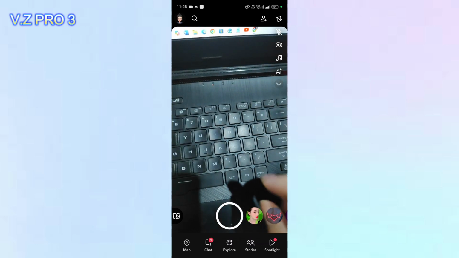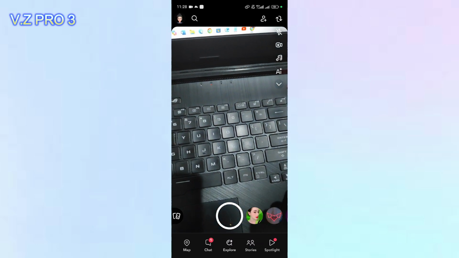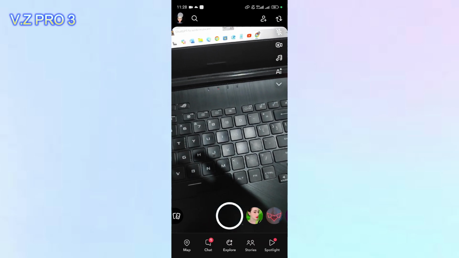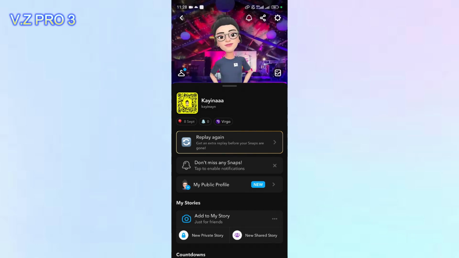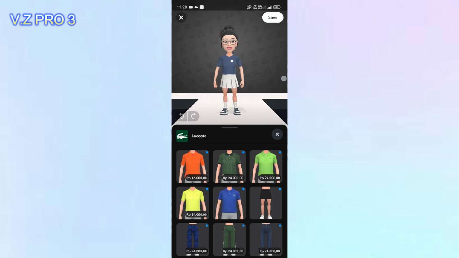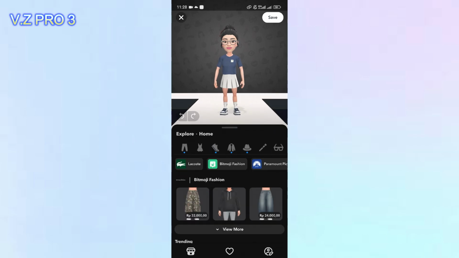So first of all, of course, we have to open our Snapchat. Now you can tap on your Bitmoji on the up left corner here. As you can see, here's your Bitmoji. And if you want to change your Bitmoji, maybe you want to change the clothes, you can tap on here. Here's where you can change your clothes.